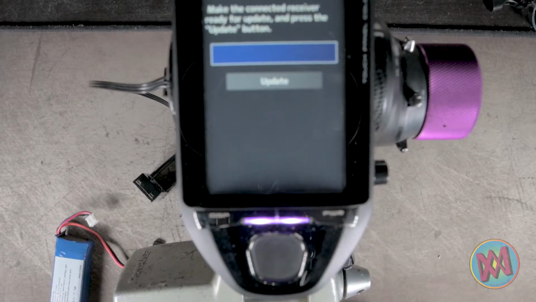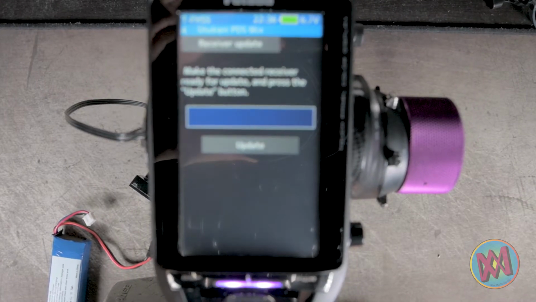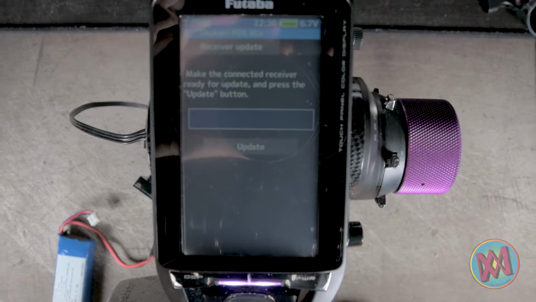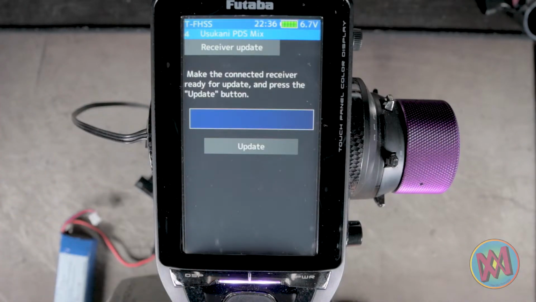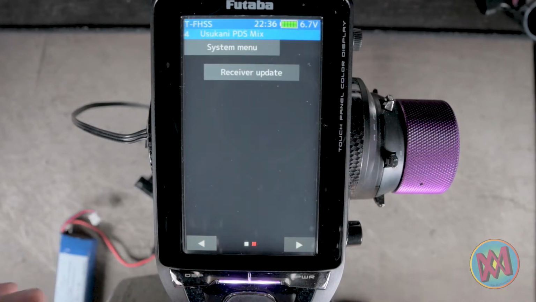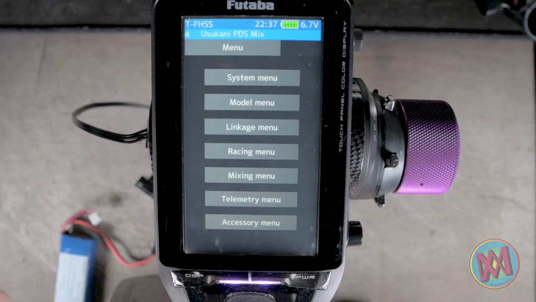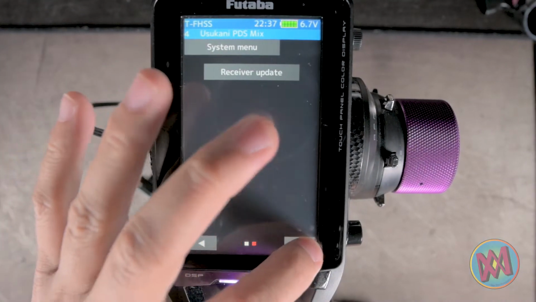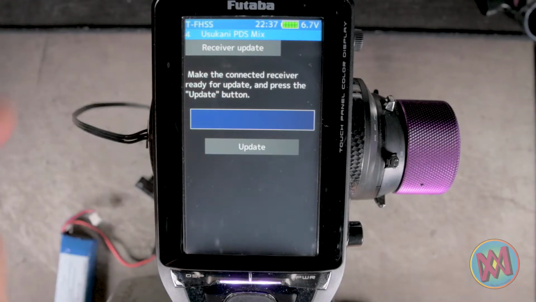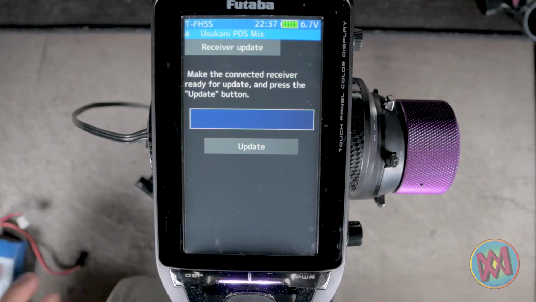Farther back. There we go. Then we'll get that in focus. Okay, so if you didn't see that, we're just going to start on the home screen. Go to menu, go to system menu, go over a screen, and go into receiver update. Now we're on the right page for us to update that receiver.